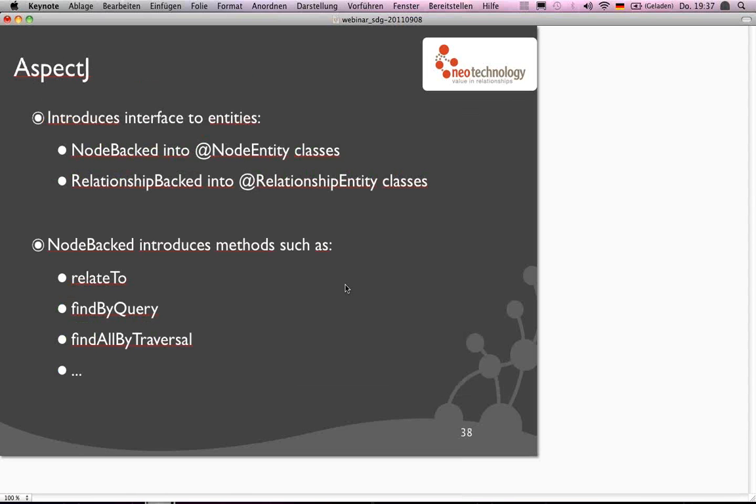So how do we use AspectJ in Spring Data Graph? It's very, very important to the annotation-based POJO mapping, because all the infrastructure code that allows you to just take an entity, annotate it, and then have a really complex entity under the hood is done by the AspectJ aspects.